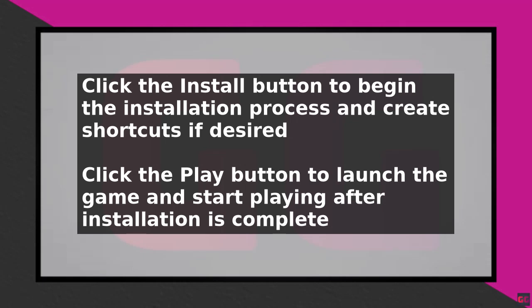To access your library, click on the Library tab at the top of the page. Find The Outlast Trials, and click the Install button. You can choose to create desktop or start menu shortcuts, and select which drive to install the game on. Click Install to begin the installation process.